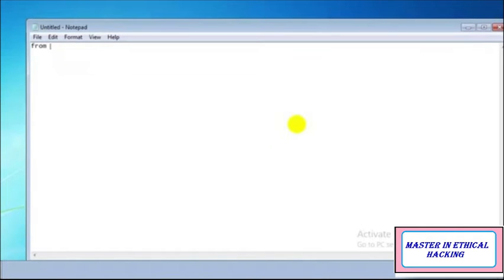instead of writing that, you can just type from tkinter import asterisk, root equals tk, and define read, ignore, print hello. And you can also ignore this root.